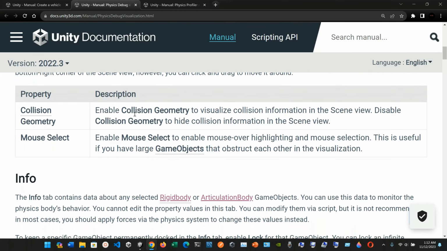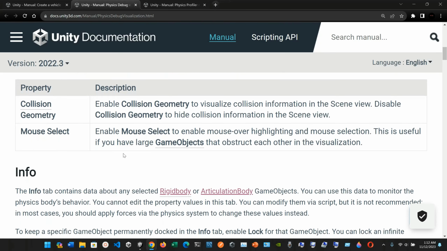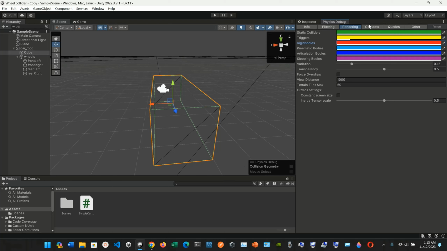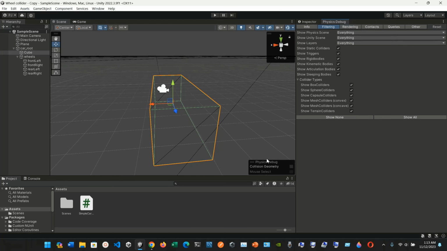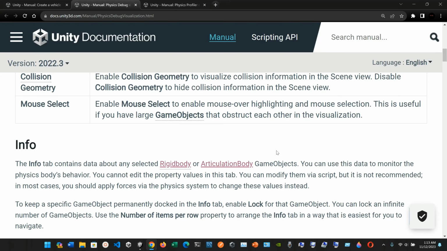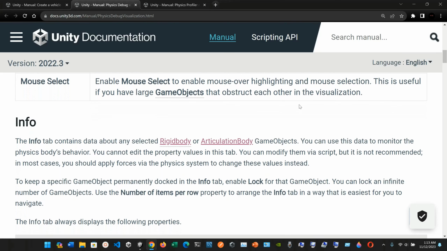So for the properties, we have the collision geometry. Enable collision geometry to visualize collision information in the scene view. Disable collision geometry to hide collision information in the scene view. Let me see, we have others here. Oops, reset, and we can just leave it like that. Contacts, query, filtering. We also have mouse select. Enable mouse select to enable mouse over highlighting and mouse selection. This is useful if you have large game objects that obstruct each other in visualization.